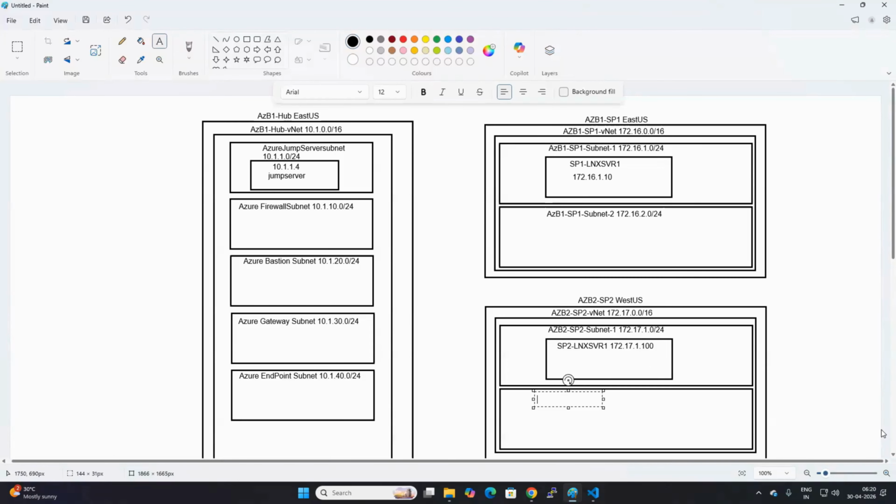And here also you can create one more subnet, that is AZ B2 SP2 subnet 2 with the CIDR. What is the CIDR? 172.17.2.0. We did not create it, we will create it. So this is the architecture, and we need to create this spoke. Let us wait for that.